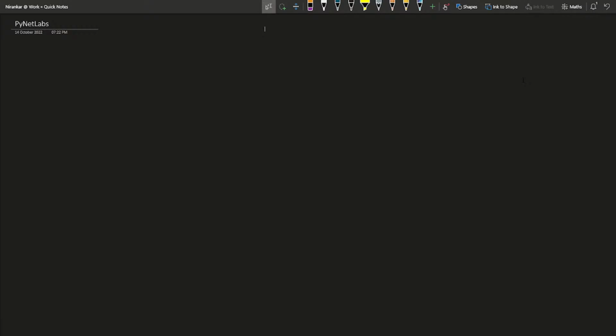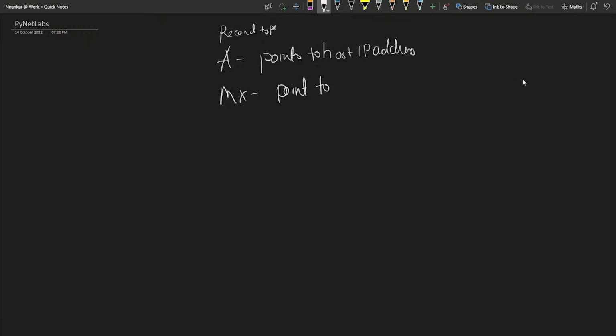In DNS we have record type A. It stands for points to host IP address. So this is the record type. Then we have MX, which, as we have known till now, points to mail server. NS stands for host name server, so it points to host name server.